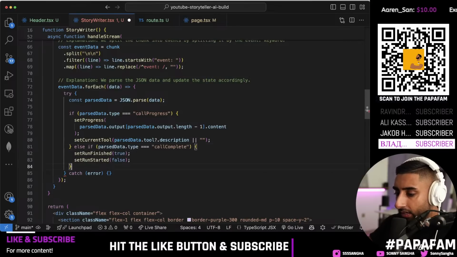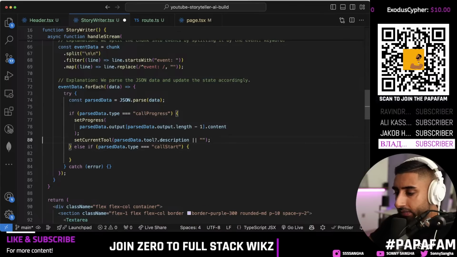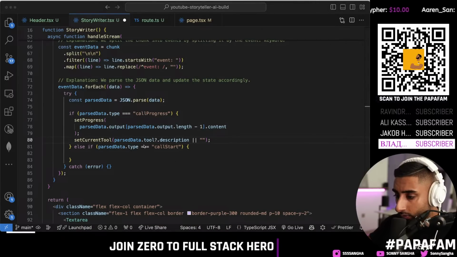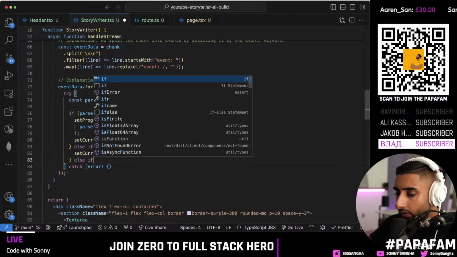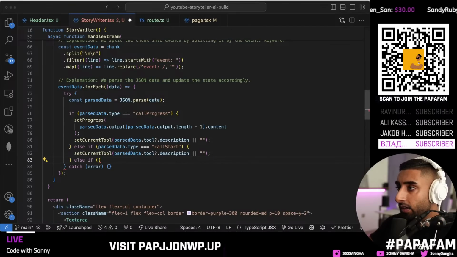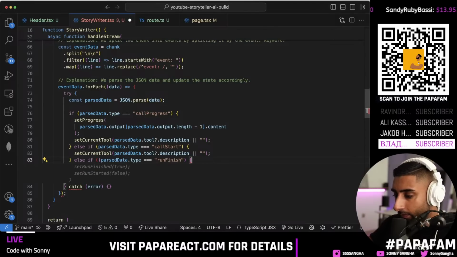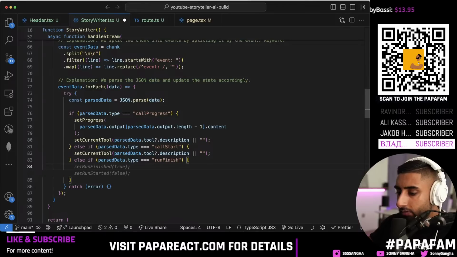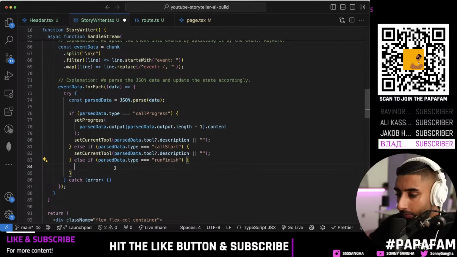If the pass data equals, this is not going to be call complete, this is going to be call start, right? Then what we do is we set the current tool to the tool description. So once the call starts, we're going to set the current tool. Else if, and we're going to check next if the run has finished. So I'm going to have the following, else if the pass data type equals run finish. And then I'm basically going to set our run finished and run started, right? So boom, boom, boom. There we go.